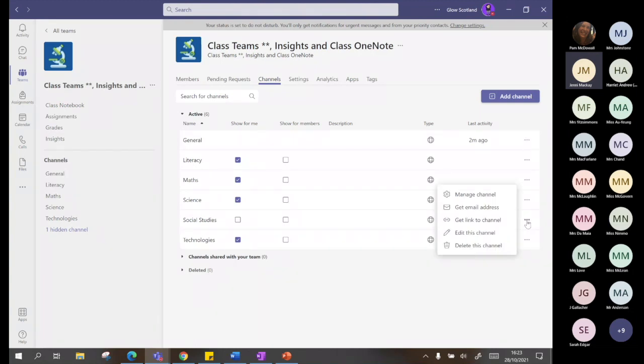You can also get a range of tools, including a link to the channel that you might want to direct. Maybe if somebody's coming to do an observation in your class, you might want to give them a link to that channel so that they can see the work that's going on.